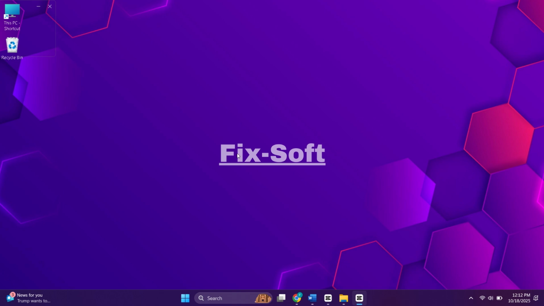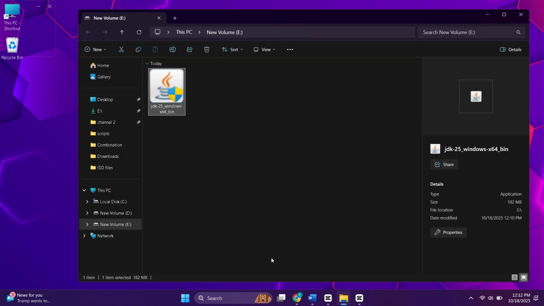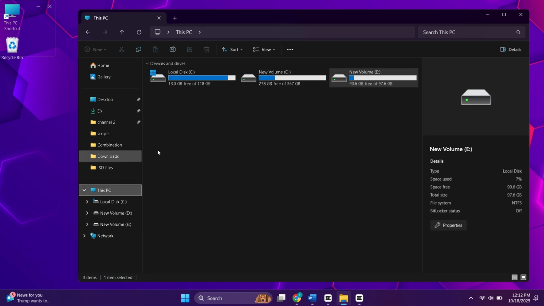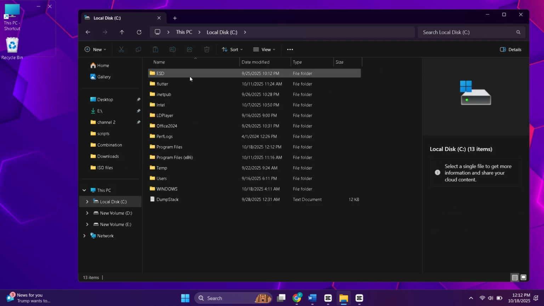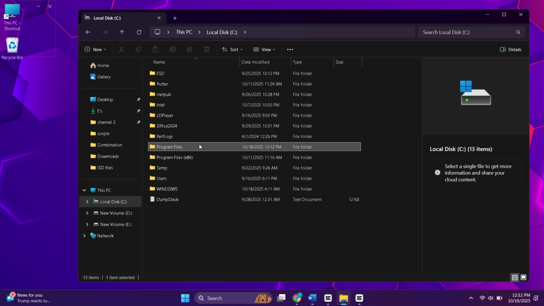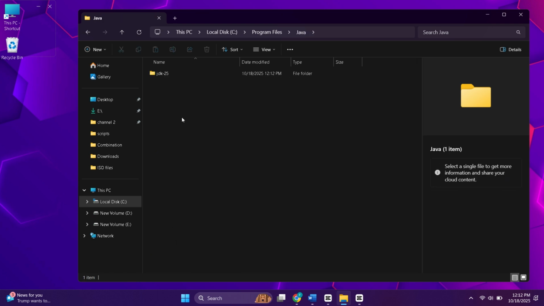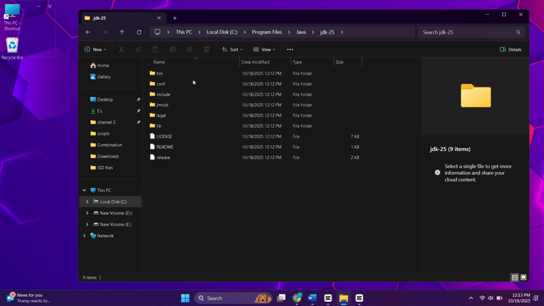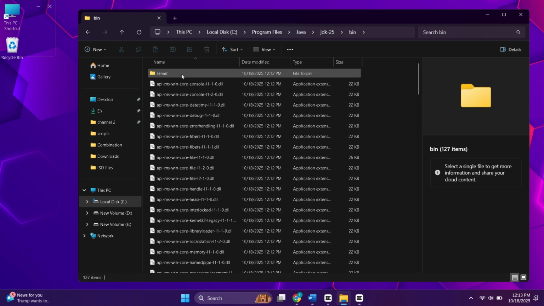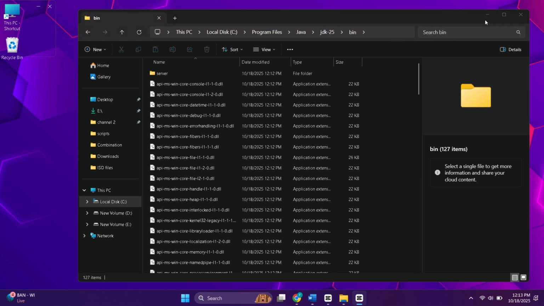But before you start using Java, there's one final step to complete the setup. Open File Explorer and go to your C drive. Open the Program Files folder. Then find and open the Java folder. Inside you'll see a folder named JDK-25. Open it. Then open the Bin folder. At the top of the window, click the address bar and copy the full path. Once copied, you can close the window.